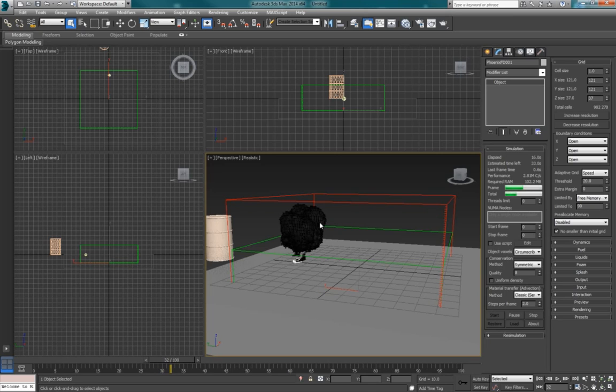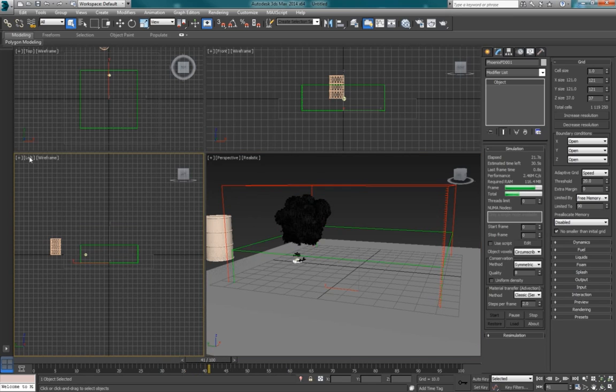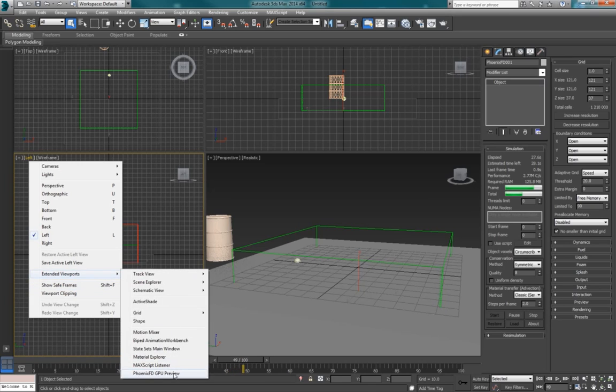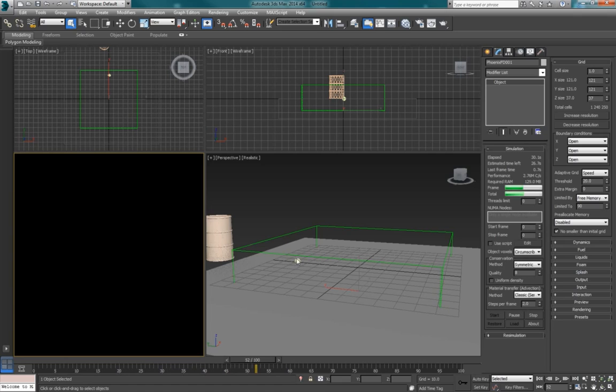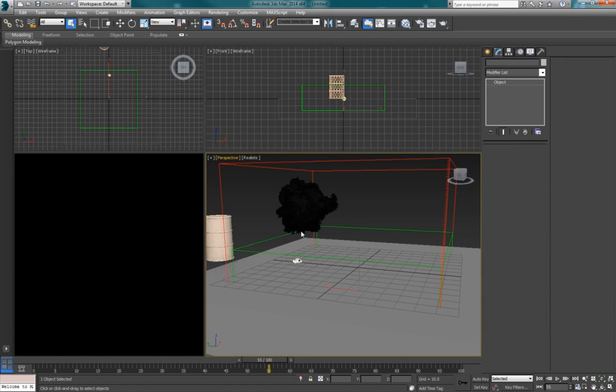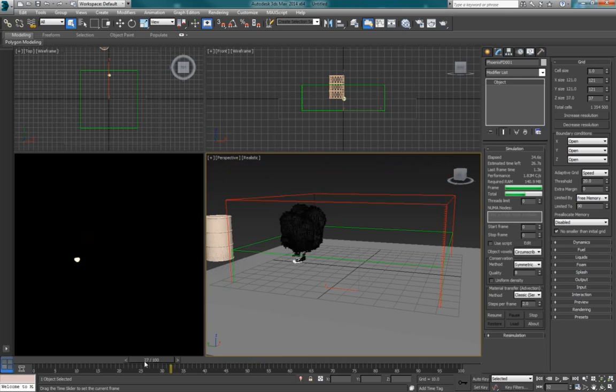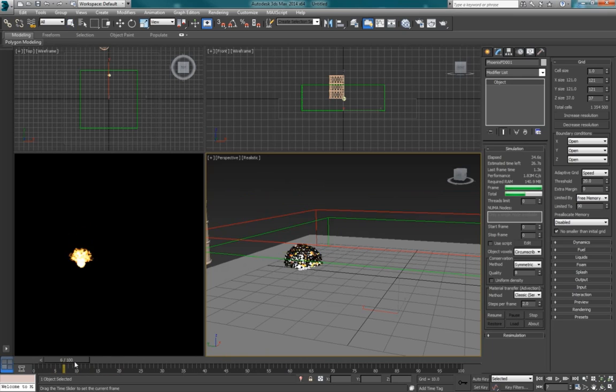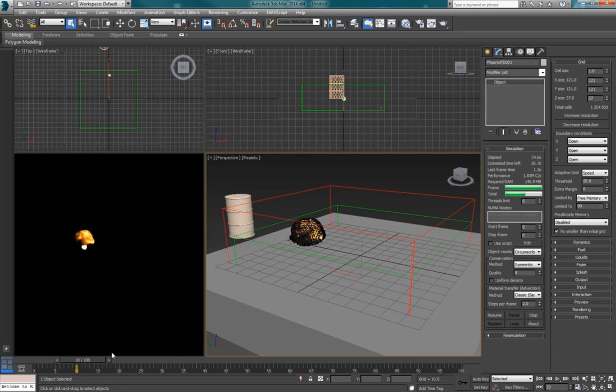Okay, so here it is. In order to have a better look at the simulation, because the viewport preview is good enough, but we can do even better. Right here, we're going to enable from the extended viewports the Phoenix FD GPU preview. So here it is. It works when we have selected the simulator, and it shows with much better quality the content of the simulator, and it works only for the Phoenix FD simulator. It does not show the surrounding geometry, but it will be good enough for us to have a better look at what's going on.